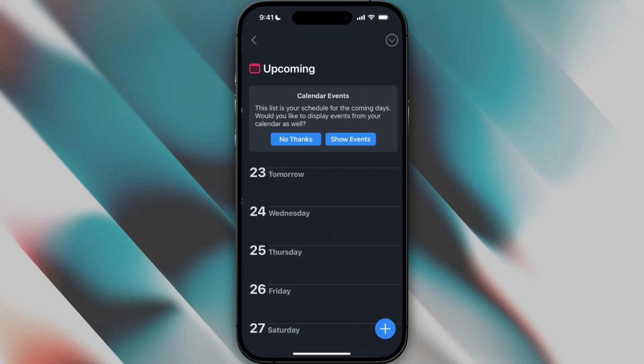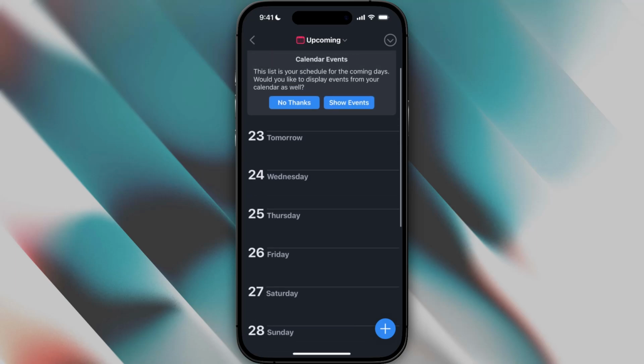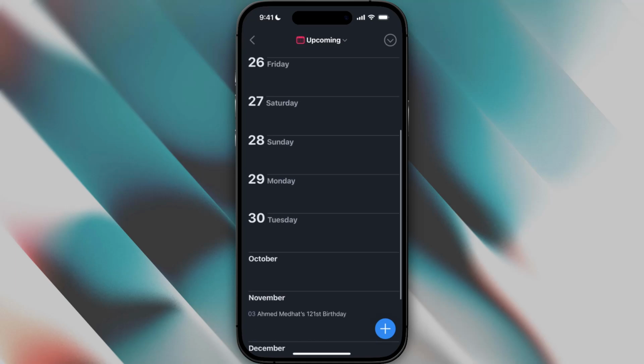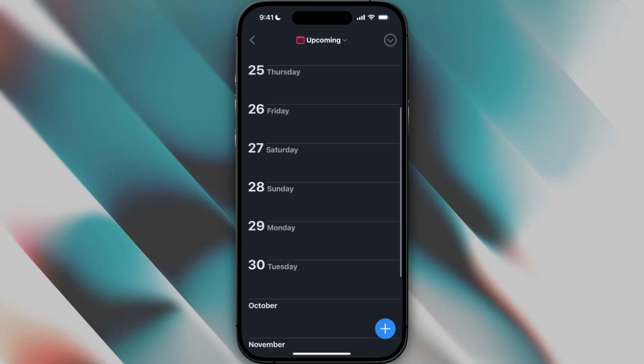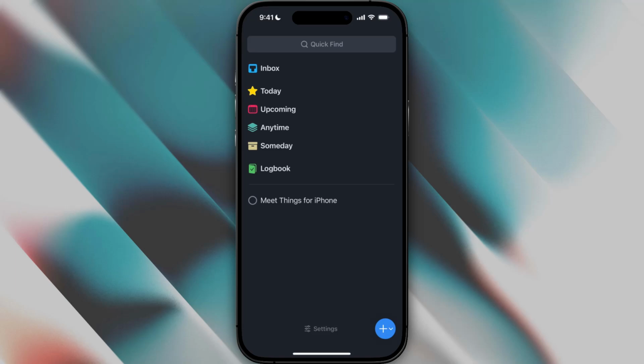Now, there might be upcoming things that you want to have, like, for instance, show events, allow full access from your phone. So this is an adoption of people's different birthdays from my own calendar, from my phone, which you can opt for or outside of.